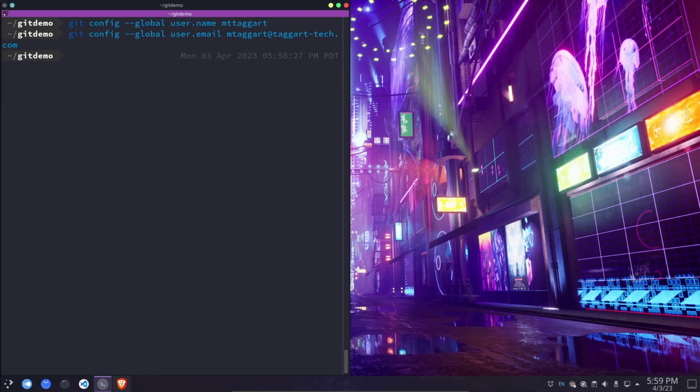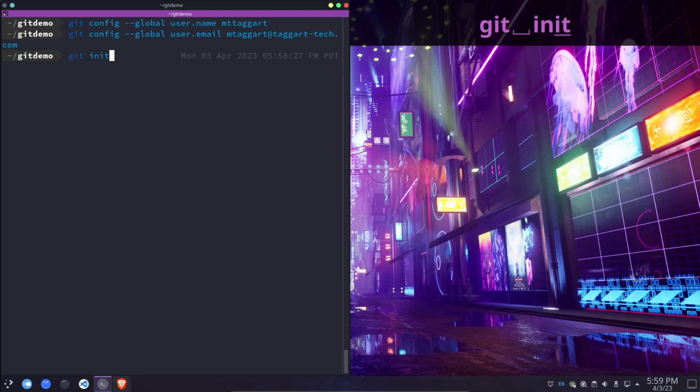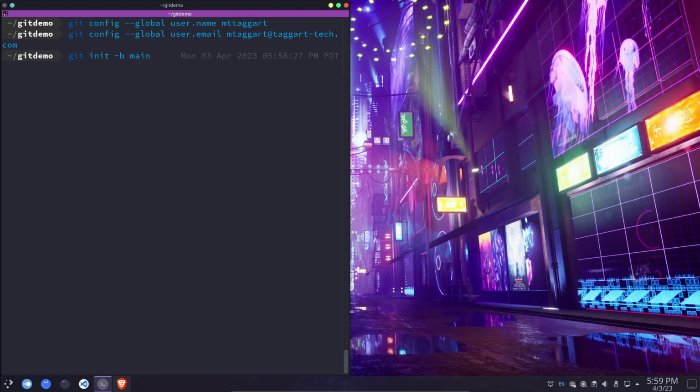With that out of the way, let's create our first Git repository in this Git demo folder. To do that, we're going to run git init. That by itself would be enough, but we're going to give it an option of -b and main to specify the name of the primary branch. By default, Git uses the term master, which makes a lot of people uncomfortable, and it's really easy to avoid. GitHub itself has moved over to using main, so to have it match, this is the easiest way to do it.